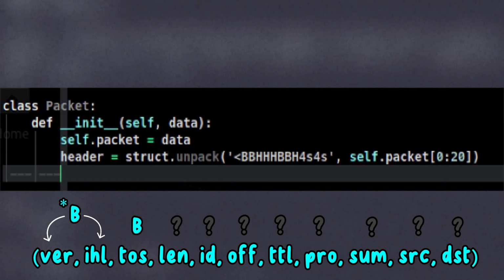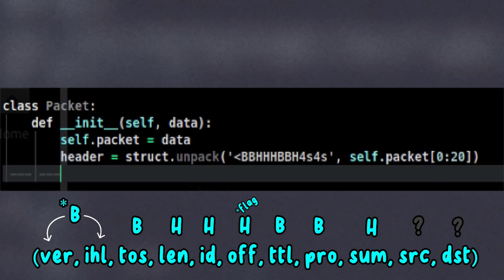The type of service field is also 1 byte, so we will use the same format. Packet length field is 16 bits, so we will unpack it into a 2-byte integer using H. We will use the same format for fragment identifier and offset. If you recall, there is a 3-bit flag field between fragment identifier and offset. But for simplicity, we will just include it inside the 2-byte integer. Time to live and protocol number are 8 bits wide each, so we will unpack them into a 1-byte integer. Header checksum is 16 bits large, so we will unpack it into a 2-byte integer. Lastly, both source and destination IP addresses are 32 bits wide, so we will unpack them into a 4-byte character.